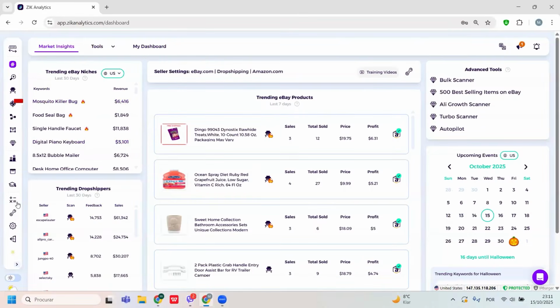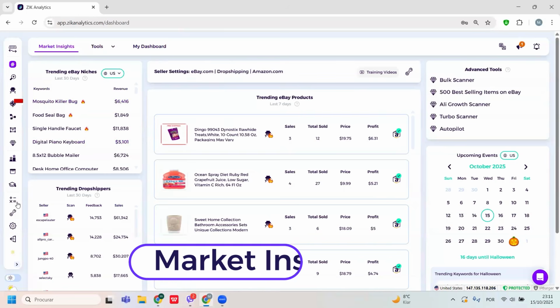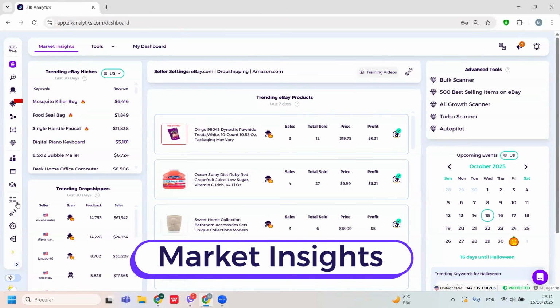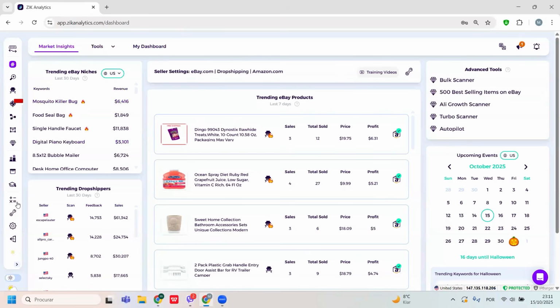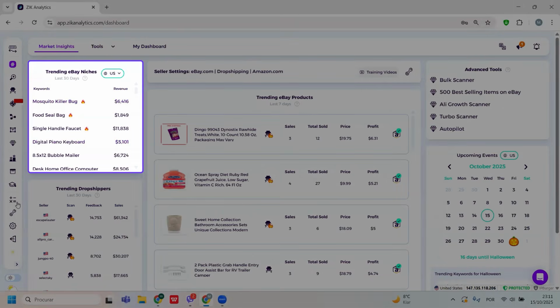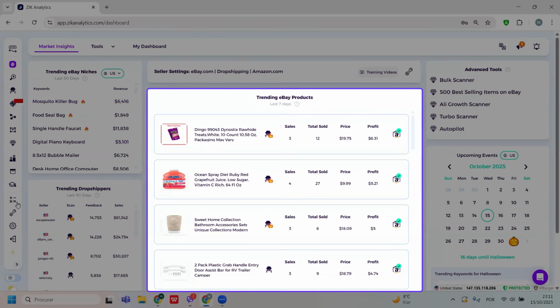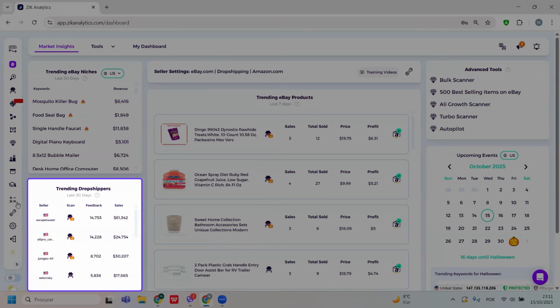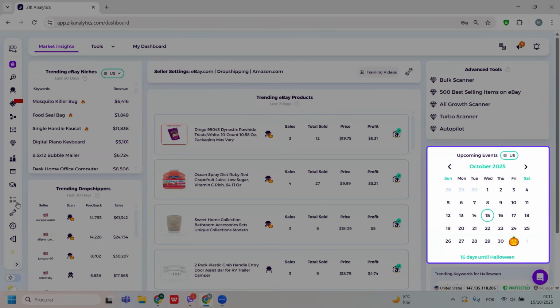First off, we'll open up ZIK Analytics. The first page is called Market Insights. I guess the name says it all, guys. Look here, you have the trending niches, trending products, trending dropshippers, and ZIK even provides an upcoming events calendar that we can use to make sure that our stores are up to date with the upcoming holidays. Now, for this example, I'm literally going to just focus on the trending products and the trending dropshippers.